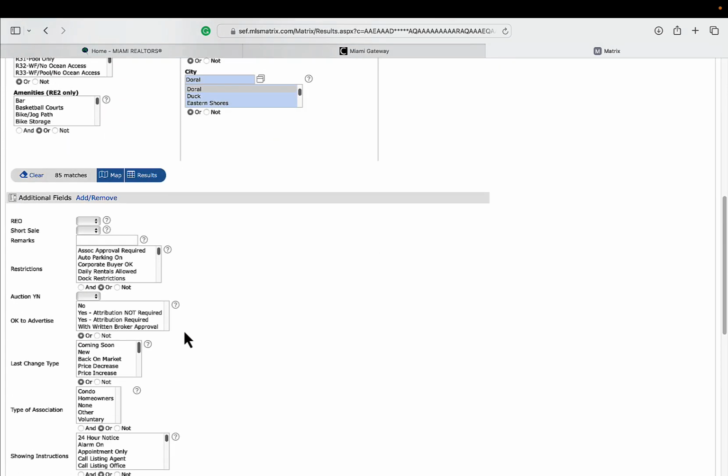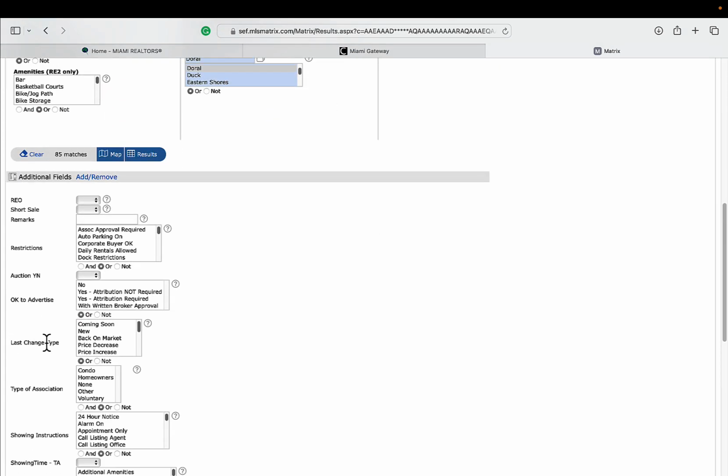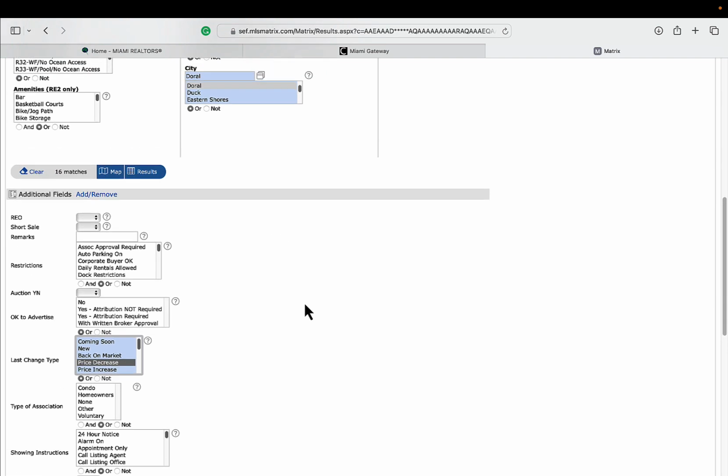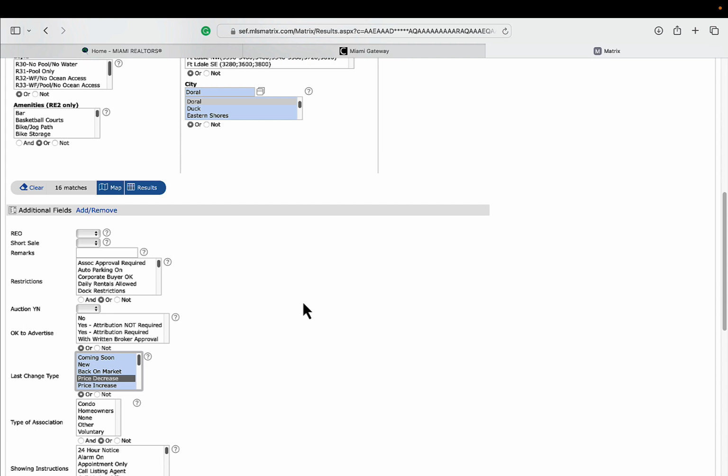All right, so once you add it, you're going to go right here where you see last change type, and then what I would recommend is selecting the option price decrease. What that will do is find the listings in the MLS that have experienced a price decrease. What this would tell us is that the seller is motivated to sell this property as soon as possible. They're lowering the price and they want to potentially move out and then find a new home as a possibility.